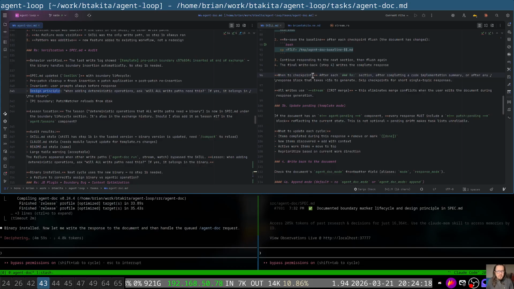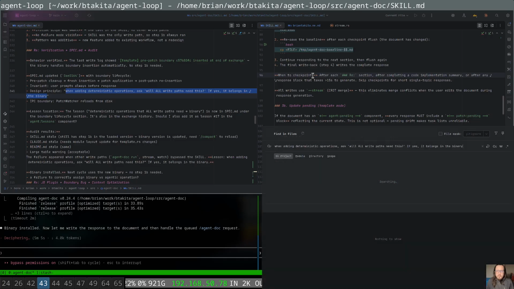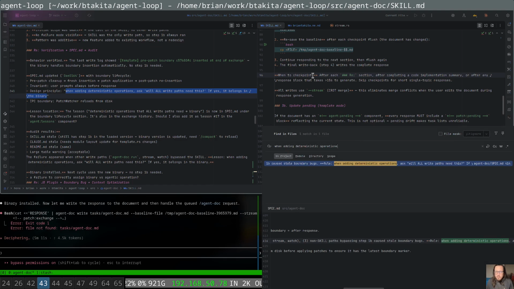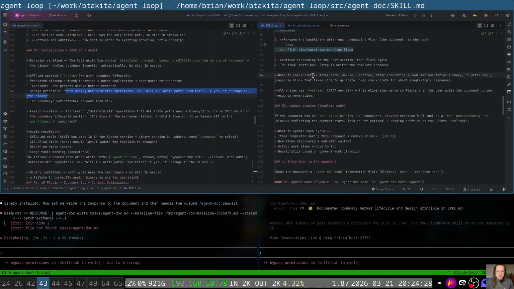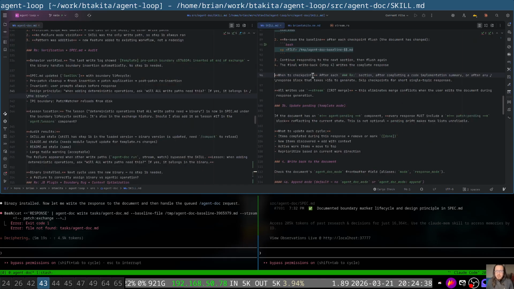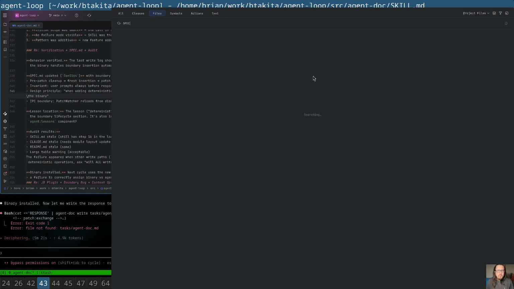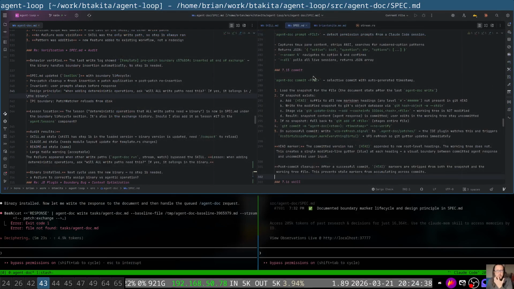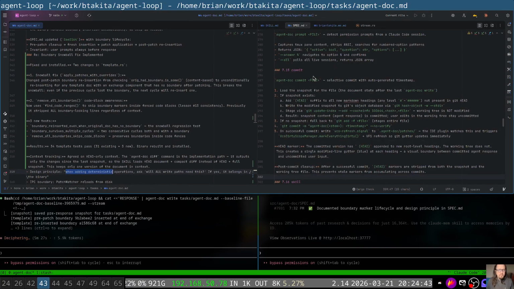So I wonder where this thing is located. Do we have copies of this? I don't know. Shoot. It's in spec MD. The agent doc spec should have this design principle in there.